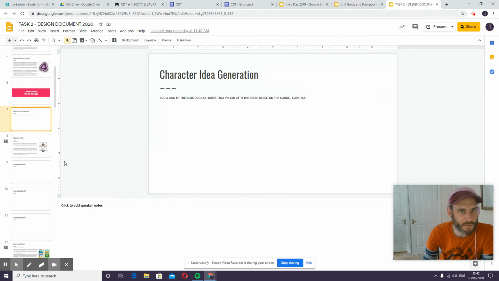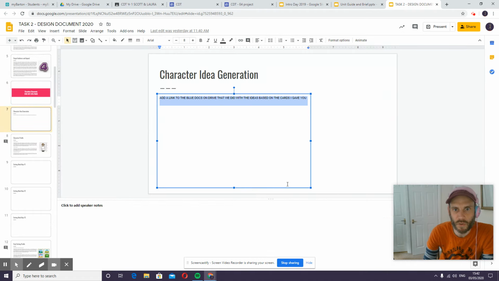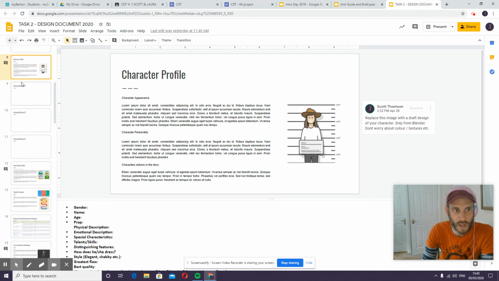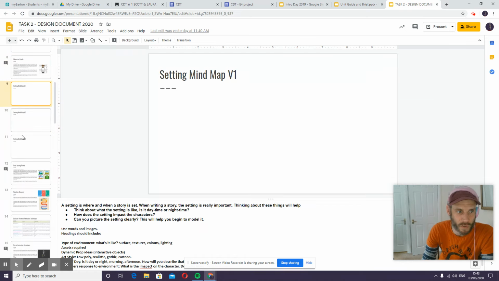And then we have the character idea generation. This is the blue forms that we did before we actually broke up, when I handed out the cards with the cactus and the bottle opener and the moon and all that stuff on it. We filled out some blue documents. All you need to do for this slide is put a link in there, so it covers that idea generation stuff. We're then going to fill out a character profile, so you will need to know what character you're running with. In the next few lessons, you're going to have to decide what your character is. We've had a bit of time mulling it over.